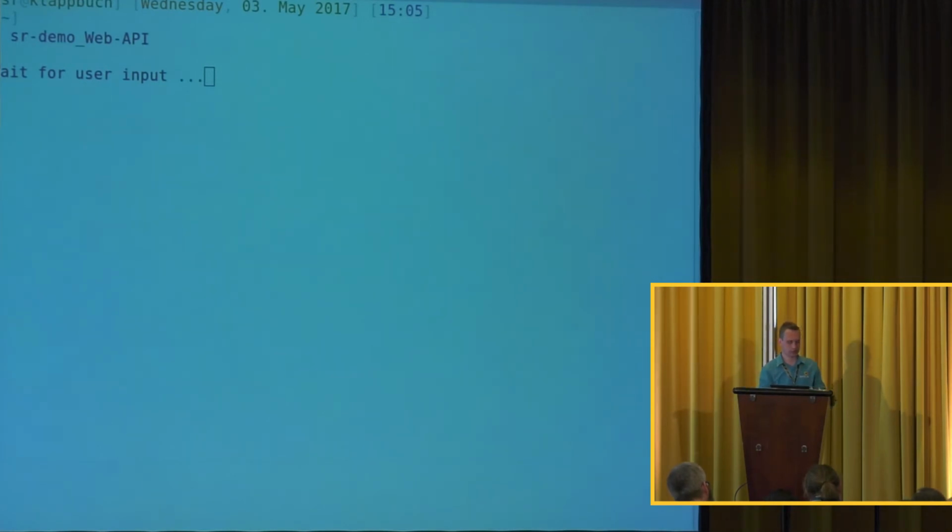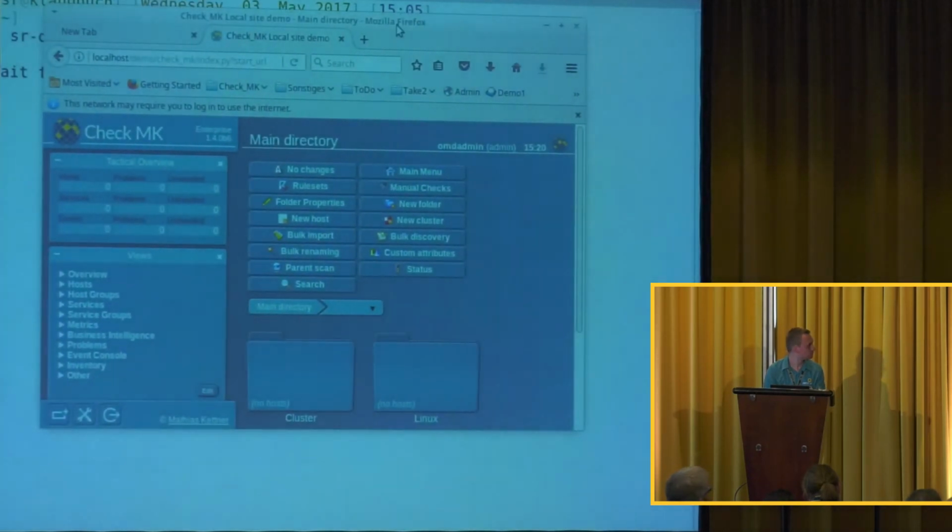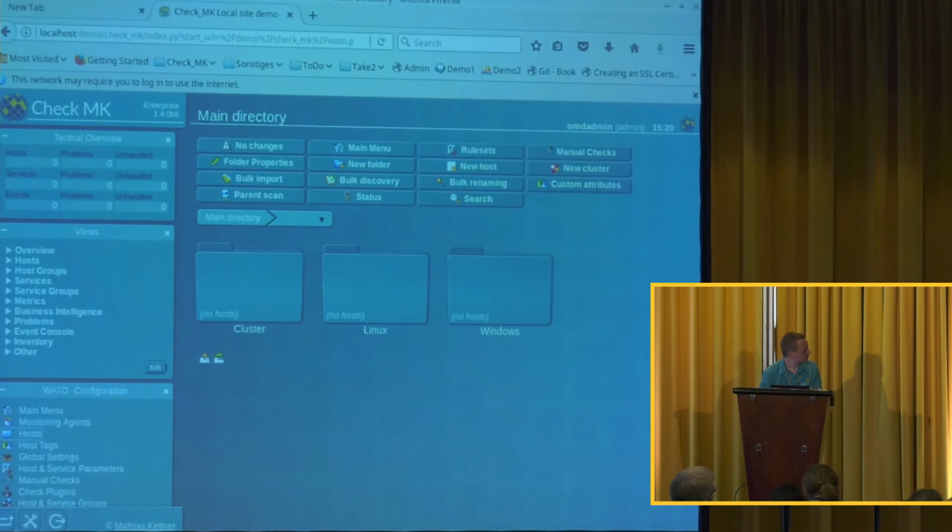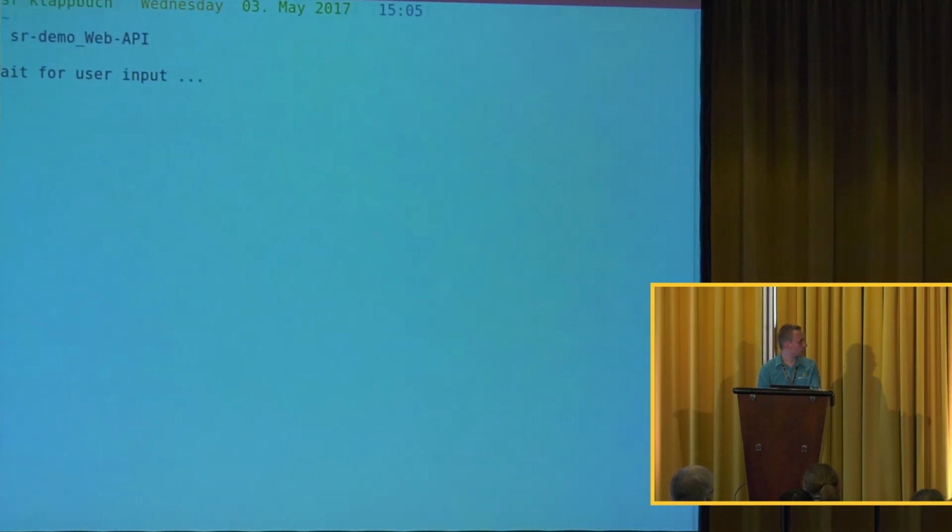So I'm logging into my demo page. It's an empty page. I have created a few rules in the background so you can see that what I'm automatically putting in here actually makes a difference. So first I go into my demo site. I am in the WATO host area, where of course there are no hosts, but 3 example directories. The call for creating a folder does not exist yet, so I had to do this up front.